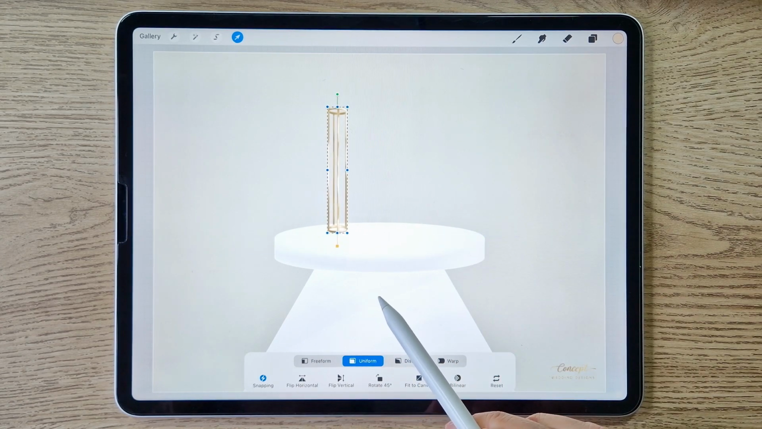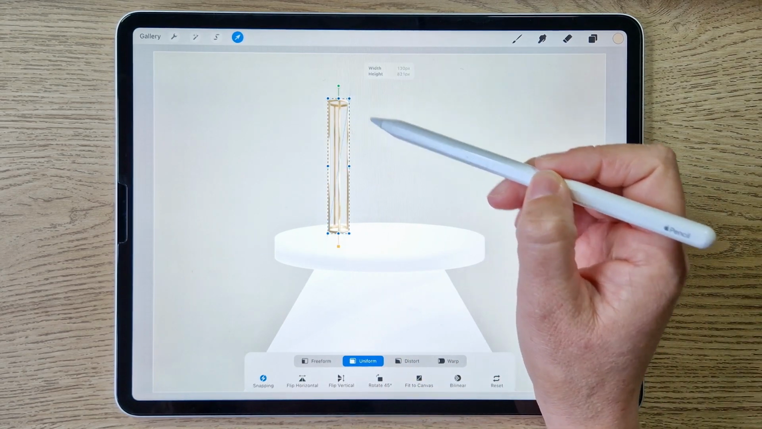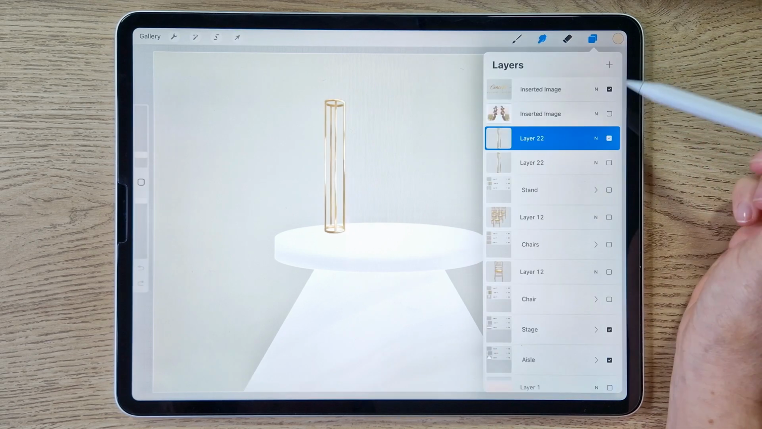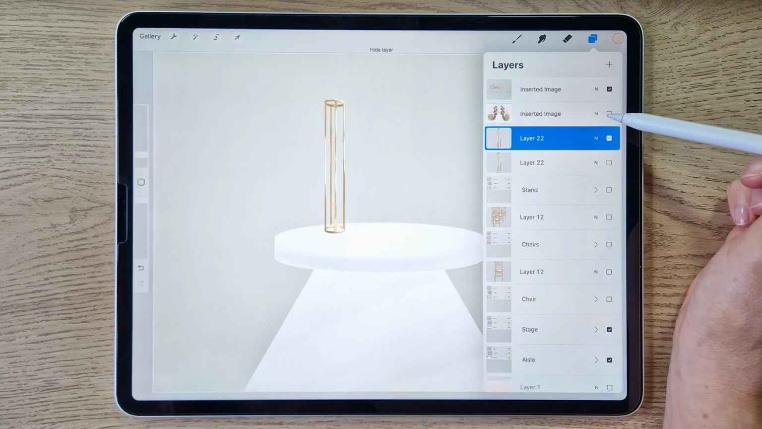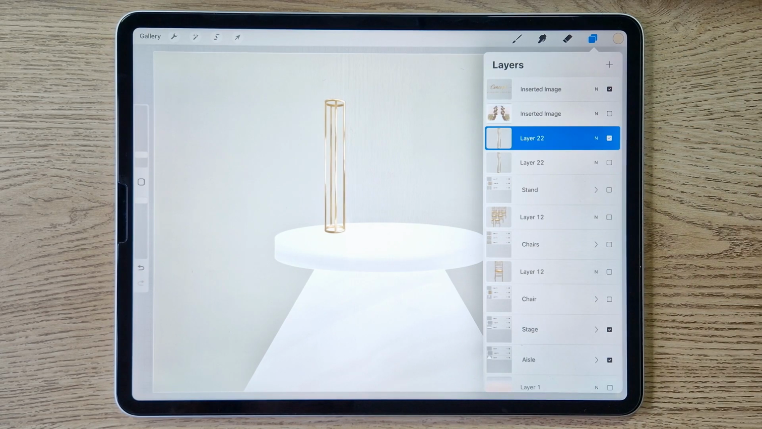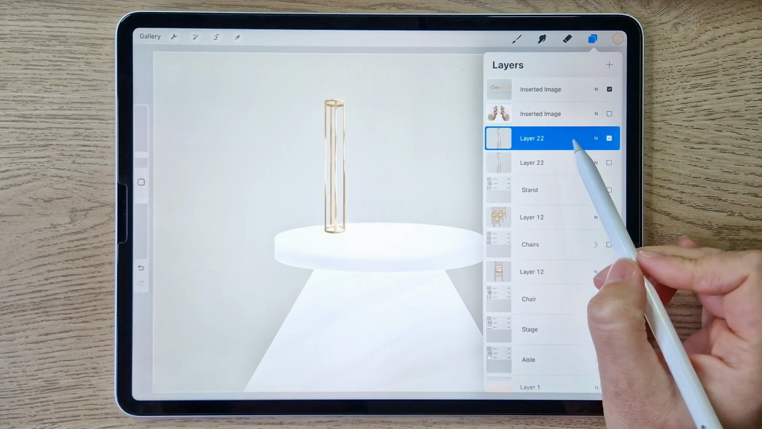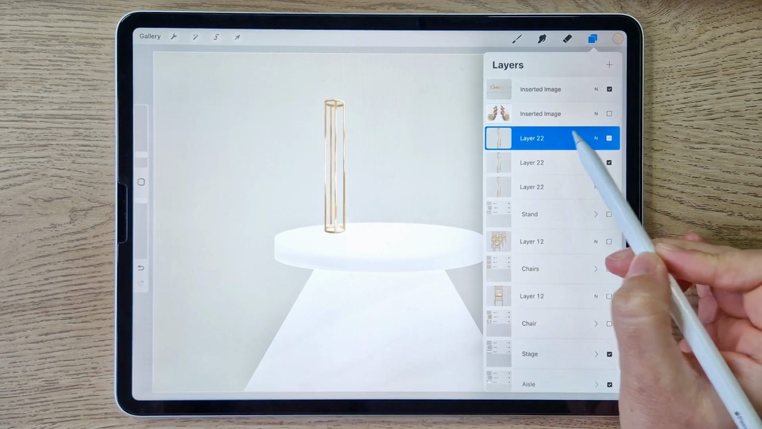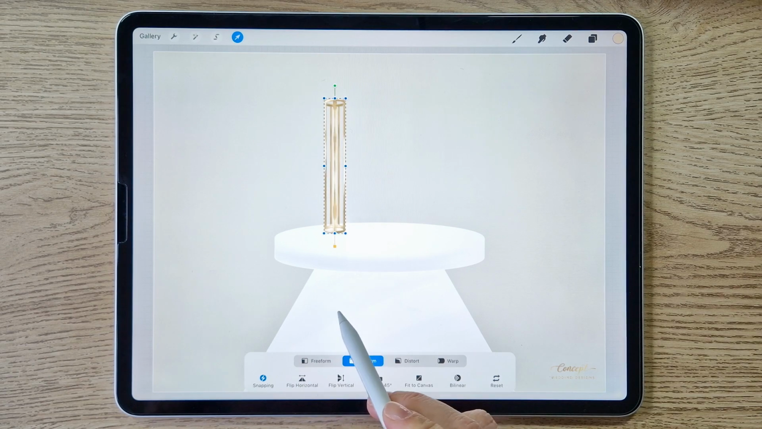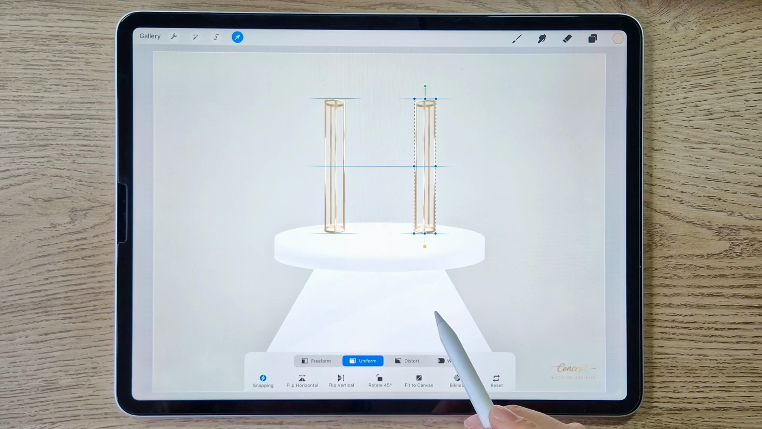so that it sits on our stage slightly at the back. And again, feel free to reference. It doesn't have to be perfect. We're just kind of using our reference right now so that we know we're on the right track. Let's duplicate that back stand. Select flip horizontal, and let's move it across the aisle.